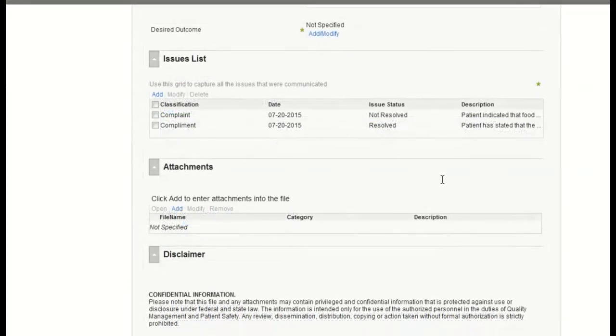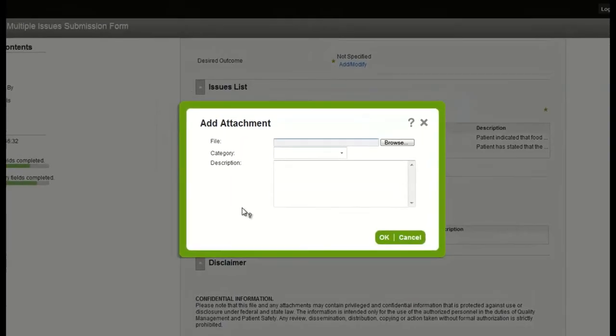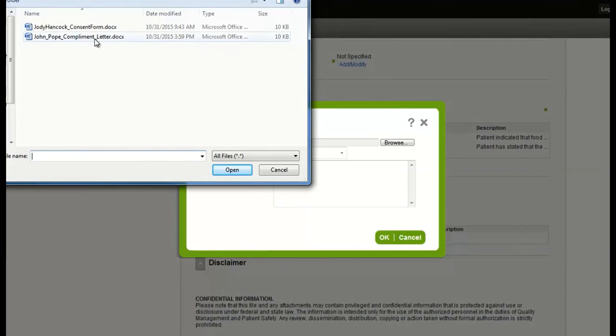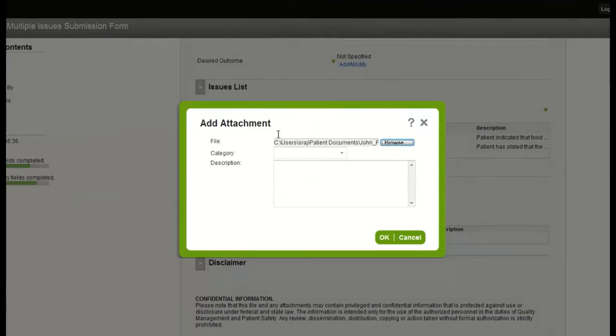In the attachment section, you can attach any files related to the event. In this case, we will add a compliment note that John Fort has written about the care he has received. Click Add and browse for the file. Select a category for the attachment and enter a brief description. Click OK.